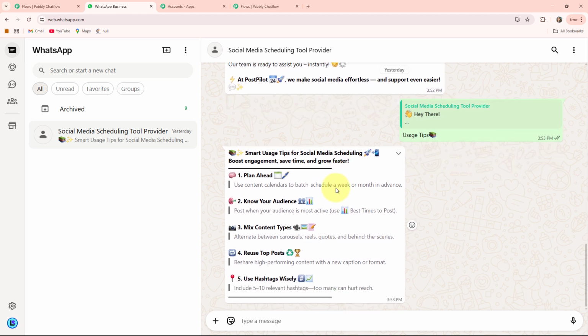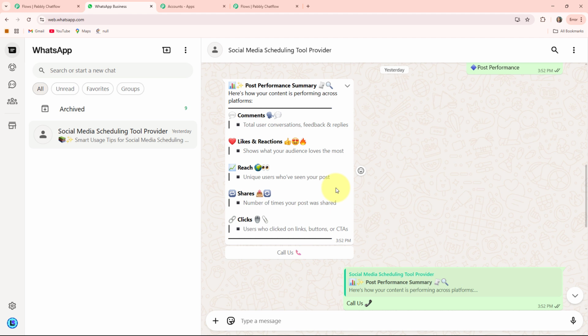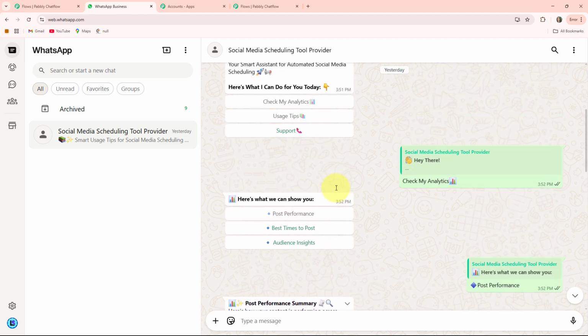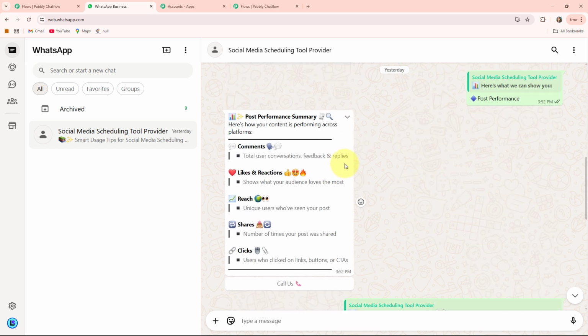Instantly, you can create this type of WhatsApp automated chatbot for your social media scheduling tool provider business. This bot is created without requiring any coding or programming skills. It is only possible with the help of Pabbly Chatflow.